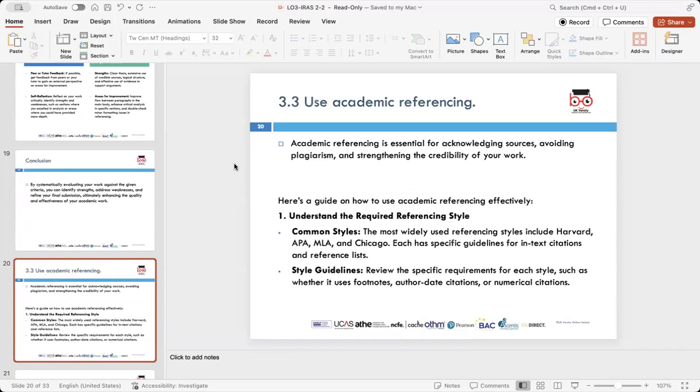Okay. Use academic referencing. This is another important topic. You know that we normally use the Harvard reference system.